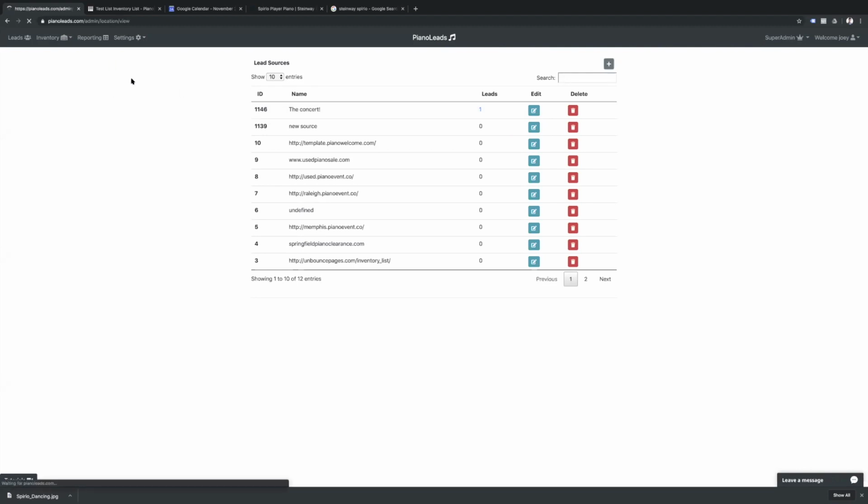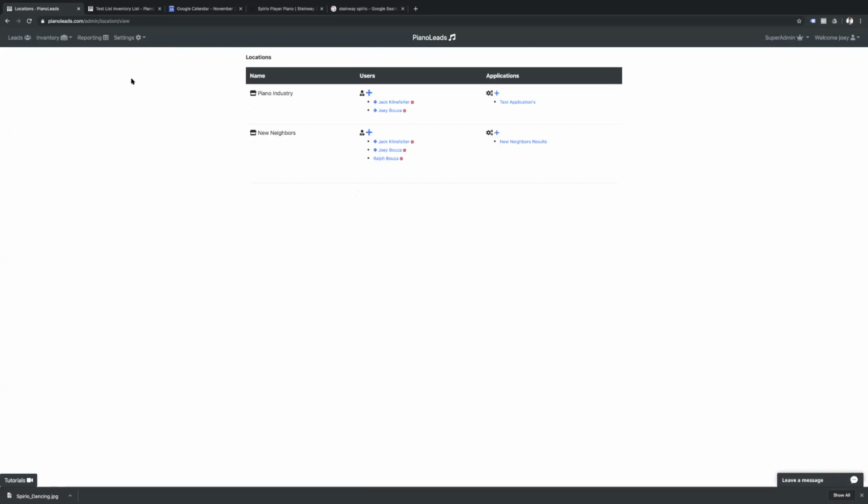Next in settings is your location. This is a manager feature. For managers, this gives you a nice bird's eye view of the system. You'll see that I have two locations here. Keep in mind, this is a demo account, so you see piano industry and new neighbors. For a piano gallery client, you may see one location here. It may say Santa Barbara, or Santa Clarita, or San Francisco.